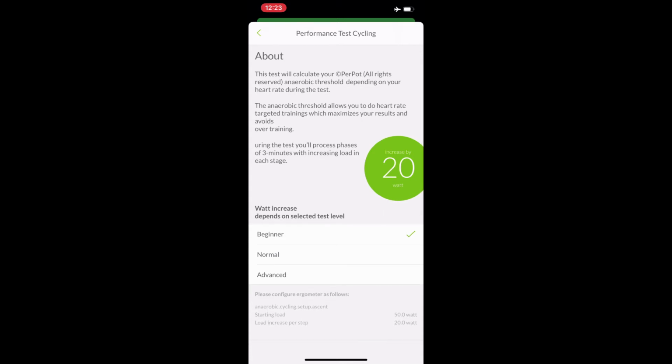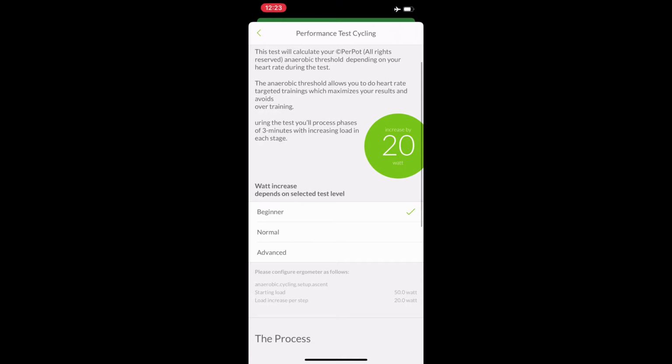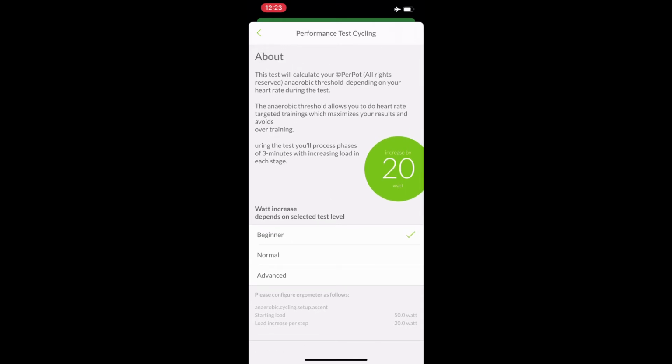But so for the beginner, it says please configure ergometer as follows. It says anaerobic.cycling.setup.ascent, which you don't need to pay attention to, but the starting load and load increase per step are what we're looking at. So the starting load will be 50 watts, and then the load increase per step will be 20 watts. So the first time they ask you to increase from your beginning power of 50 watts, it will then go to 70 watts, right? And then 90 after that.